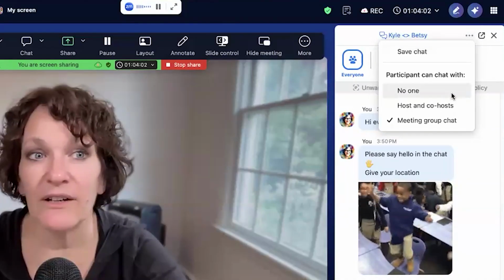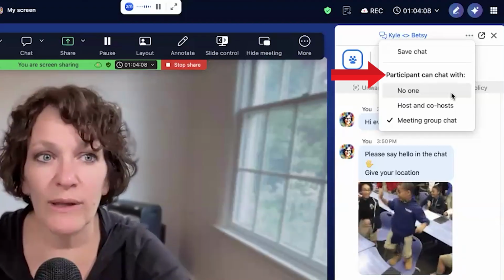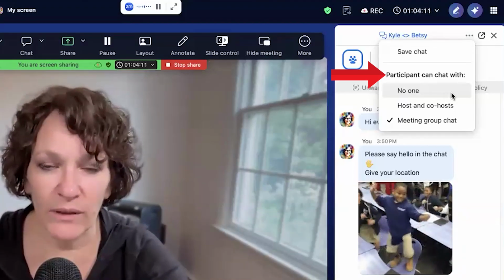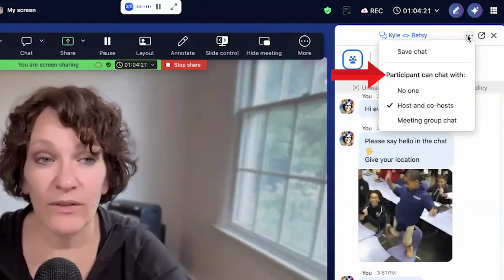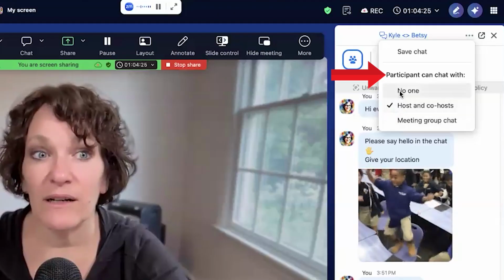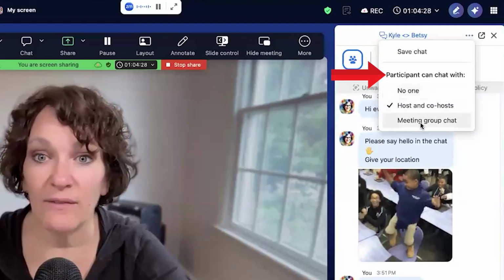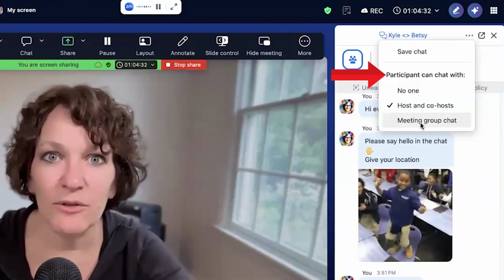Lower down on there, it does offer an option for you to indicate who each participant can chat with. So in here, if you wanted them only to be able to chat with you or the co-hosts, then you would want to make sure the check mark is there. If you click on no one or meeting group chat, then that's how you change the setting in the meeting. So that's good for flexibility.